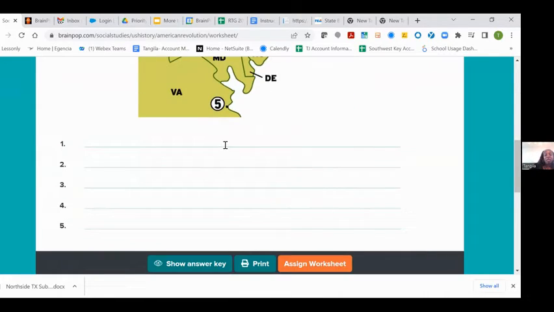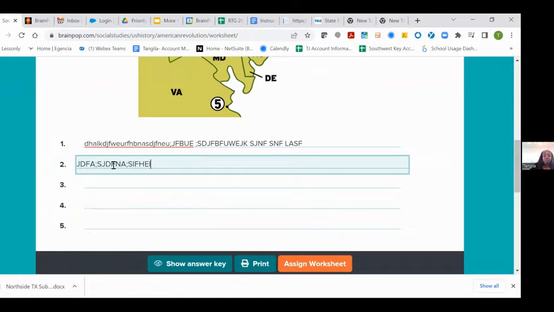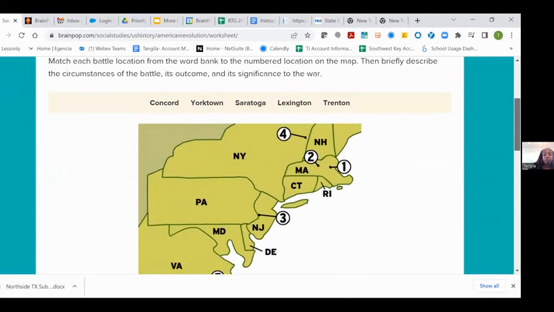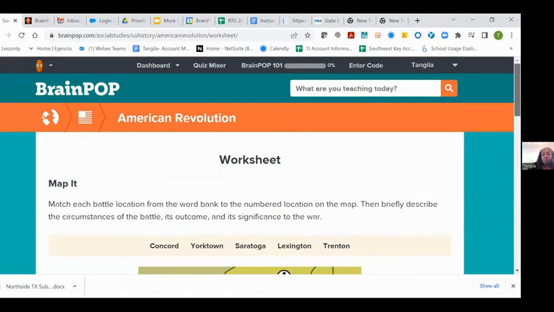So now my students can, I'm just going to put in Swedish here. As educators, we know what all of this means, this Swedish, right? I can show the answer key. I can print this out for my students if I wanted to, or I can assign this worksheet as well. And here's that word bank. We can use, sky's the limit here, okay?